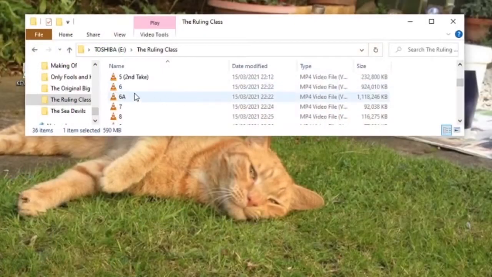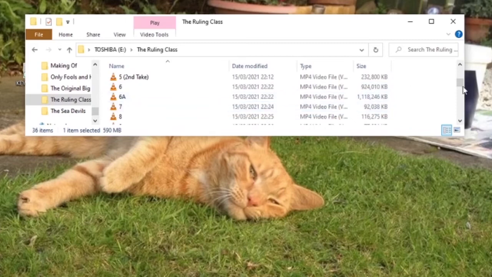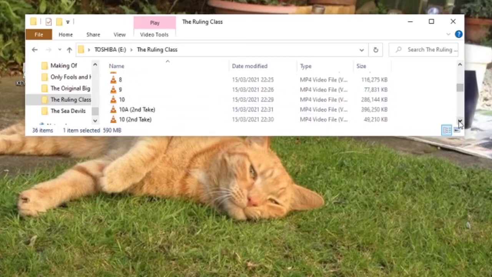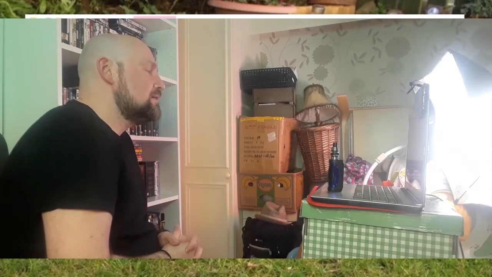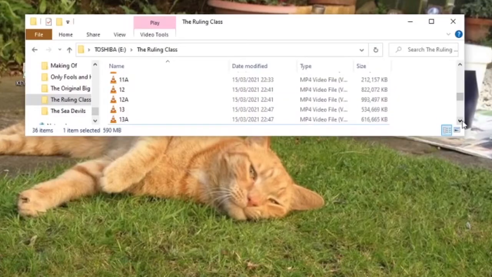Also, you'll see here I've got 6 and 6A. 6A is just the cutaway shot. So I renamed them all A. They're essentially the same footage, but from a different angle. 11A, 12A. So, the next part of the process now is ripping the DVD footage.